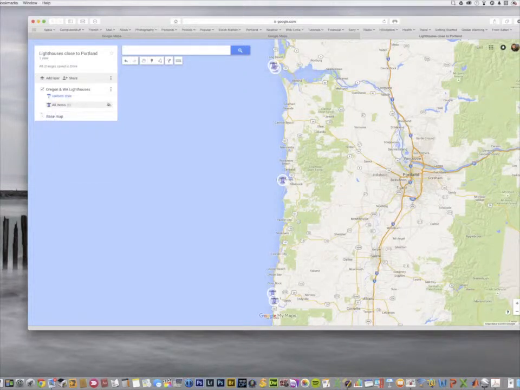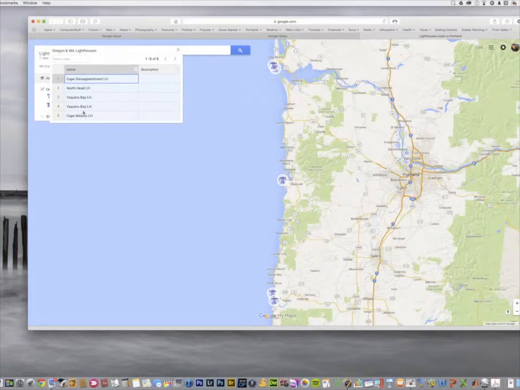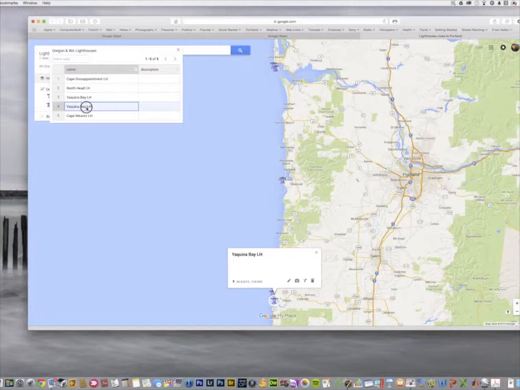So there we go. And then when I come back here, we have all the items. Now I'm going to click on here, and I'm going to open the data table, and here you can see where I've got the two lighthouses named the same, and I'm going to change the name of this one from Bay to Head, and there we go.